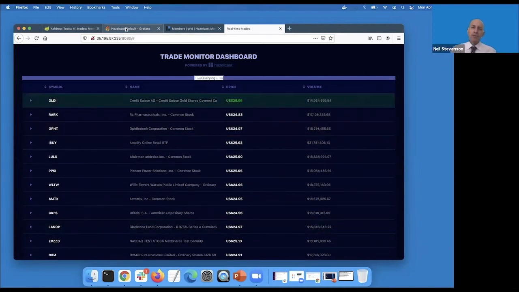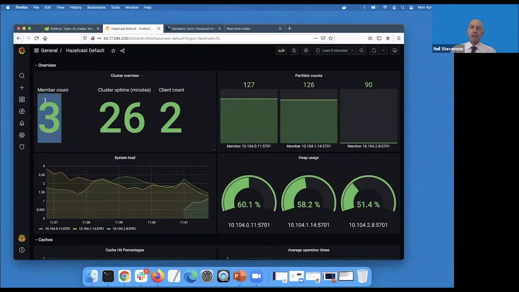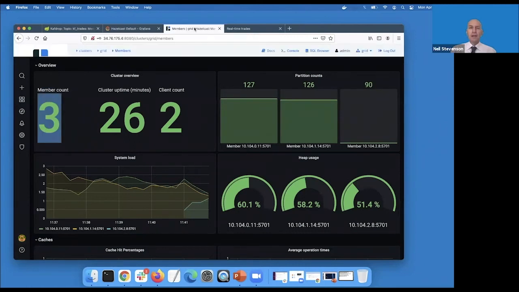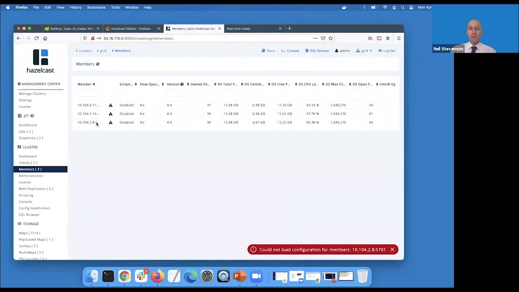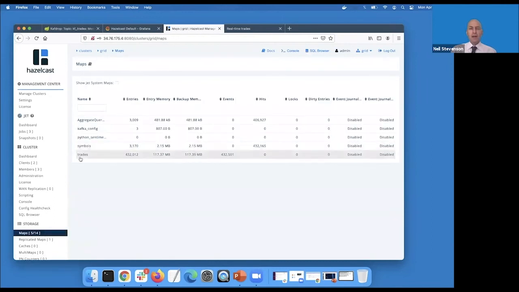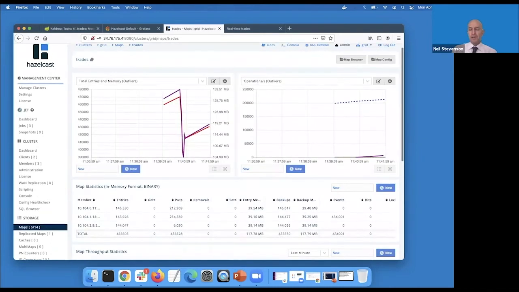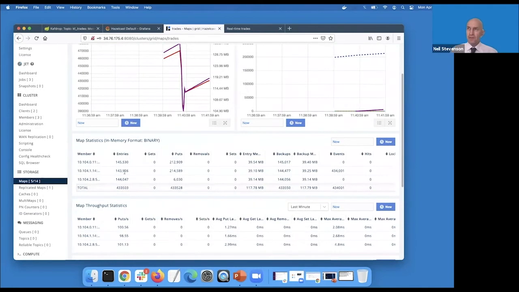In the background, my PaaS layer has changed my cluster to 3. And I see 3 members here. And if I go and look at my maps, I'll now see that we still have the same number of stock symbols coming out, but now we have a slightly larger number of trades because they've been coming in all the time while I've been talking, and now they're spread across 3 machines.